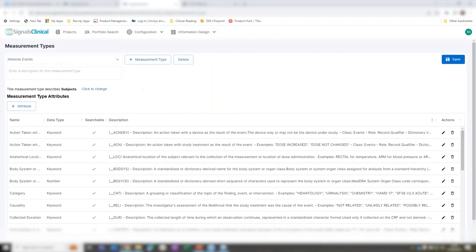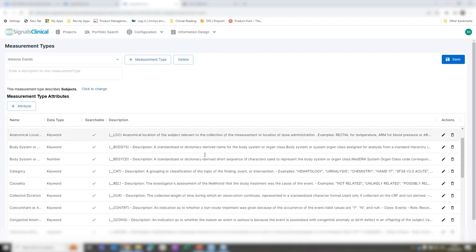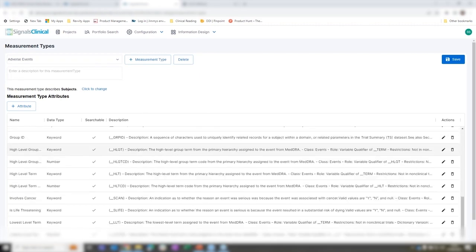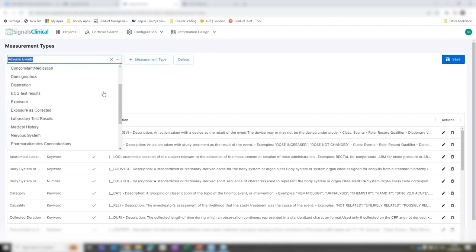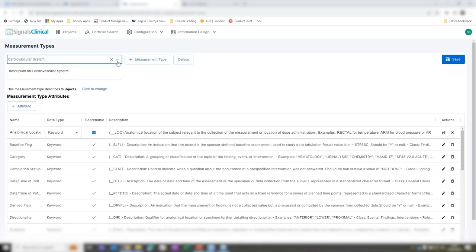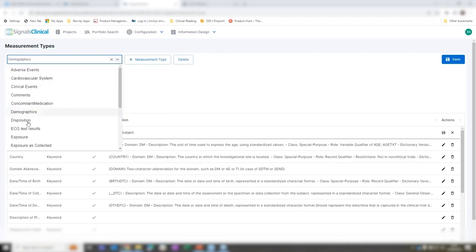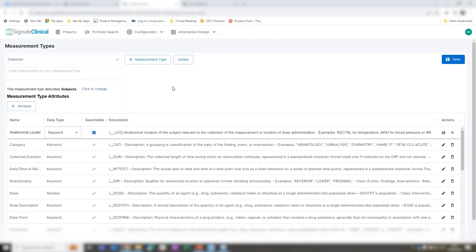So each measurement type, if you wanted, you could have a completely clean system. What we have done is we have propagated Signals Clinical with SDTM, the most recent SDTM clinical domains and the associated variables. So you can see over here, we've got most of the clinical domains uploaded as a measurement type, and each one has its own different attributes. And that's not to say you can't create your own. You can create your own at any time you want.